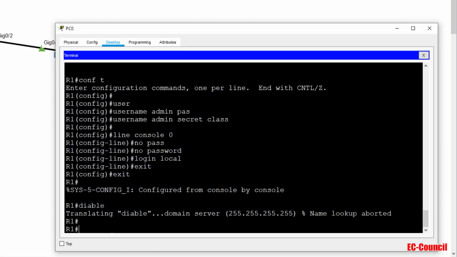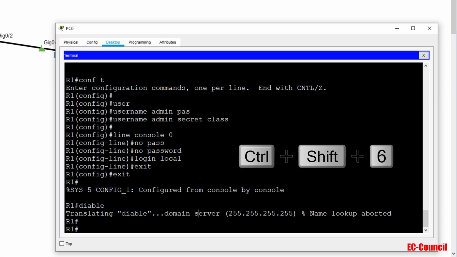In case you get this translating message, it simply means that you entered a possible host name and the device will try to perform a DNS lookup. This translation takes a while before it stops. In case you want to disable it quickly or abort a command or some sort of process like this, simply use Ctrl Shift and 6, the number 6 that is on top of your keyboard.